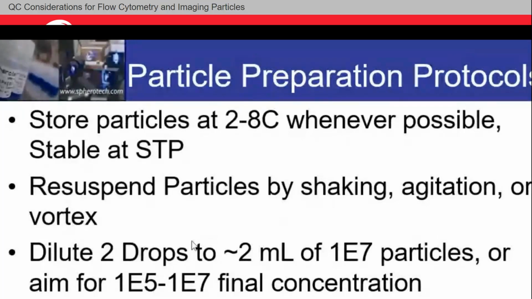Usually we're diluting them. So a drop, as we've measured out of our dropper bottles, is about 25 microliters. If you put 2 drops into about 1 ml or 2, they're typically coming to you at 1 to the 7th, maybe 1 to the 8th. You're going to have a final concentration of about 1 to the 5th, 1 to the 7th. That way, if you run your flow cytometer on very low settings, you're going to be getting between 50 and 100 events per second.